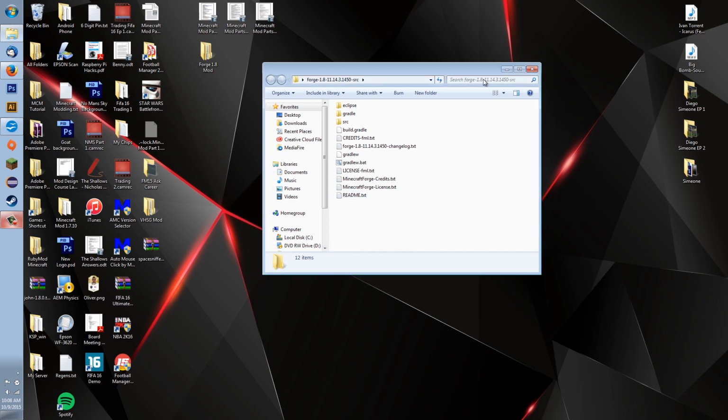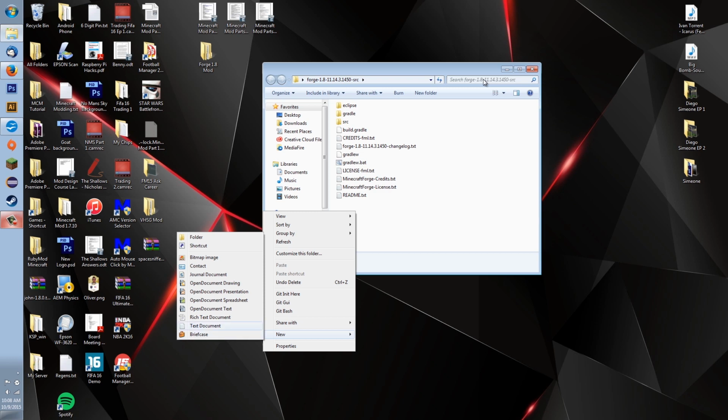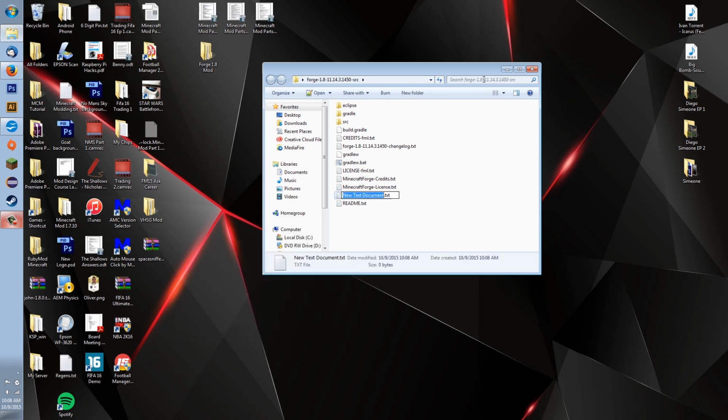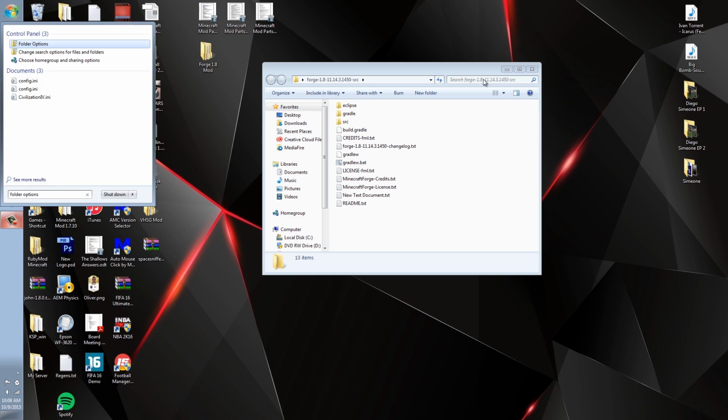Alright, the next step in doing this is we're going to make a new text document in here. So we're going to right click this background area, hover over New, and click Text Document. And before we do anything to this text document, we need to make sure that we're able to change text documents to batch files. It may sound confusing, but the way we can do that is we can click on the start icon over here, and we're going to type folder options. If you're on Windows 8, you can click the search button. If you're on Windows 10, there's a search button in the bottom left corner. If you're on Windows 7, you click the start icon and start typing.